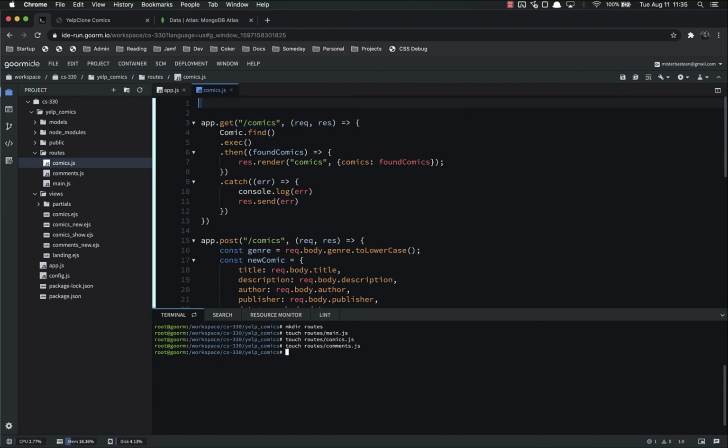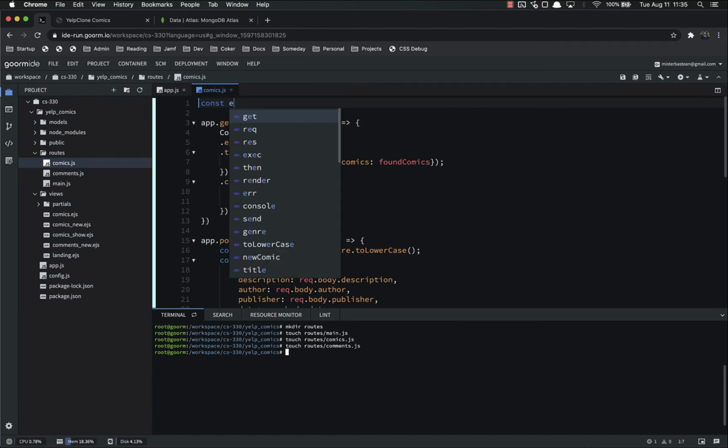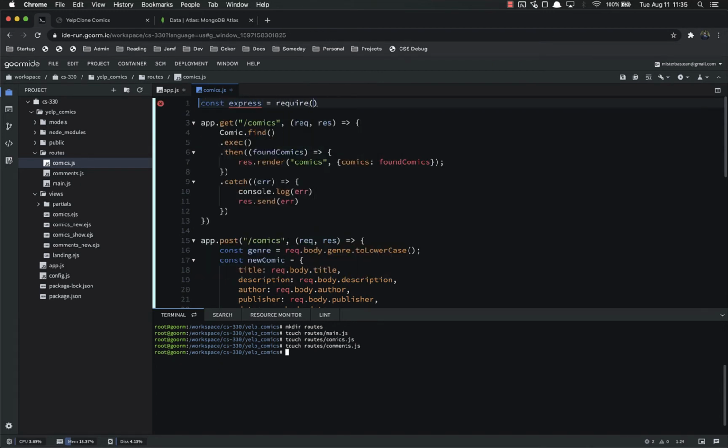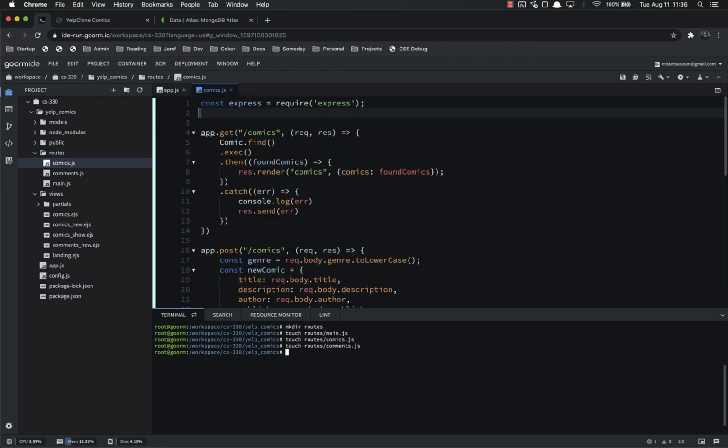So at the top, we still have to import Express. Const express equals require express. And then router, which is what we're going to use for routing, is const router equals express.router, called as a function. And I put a hyphen instead of an equal sign.